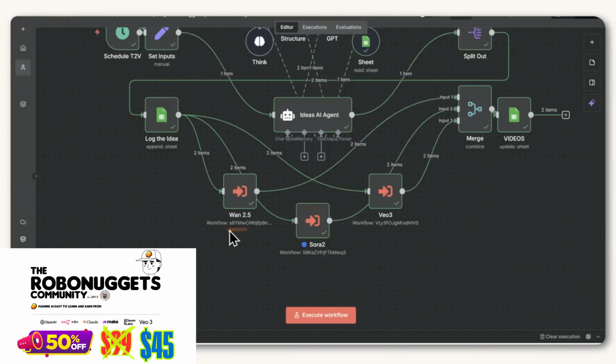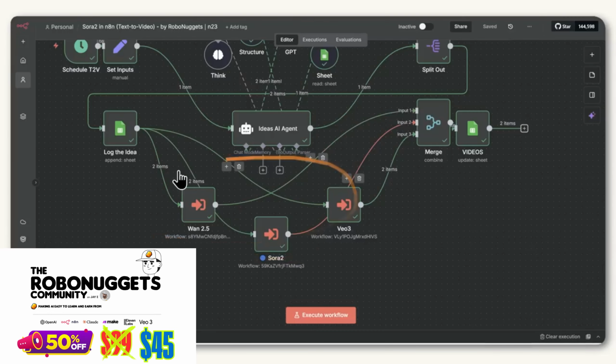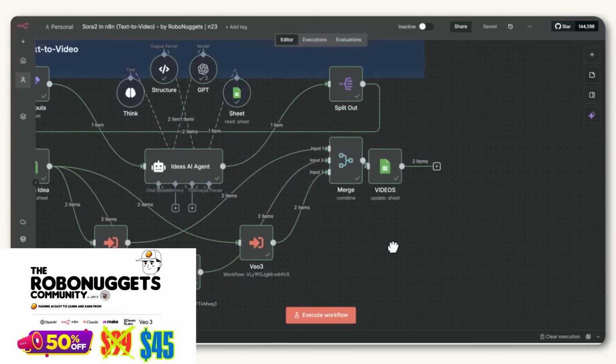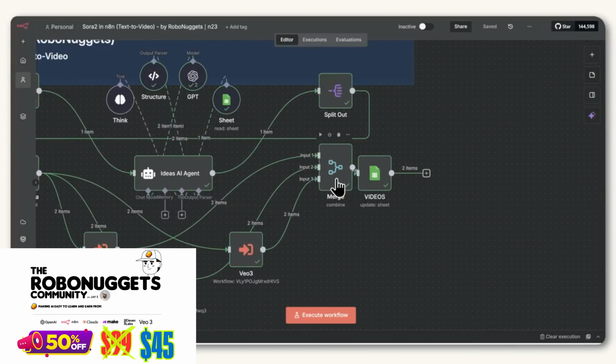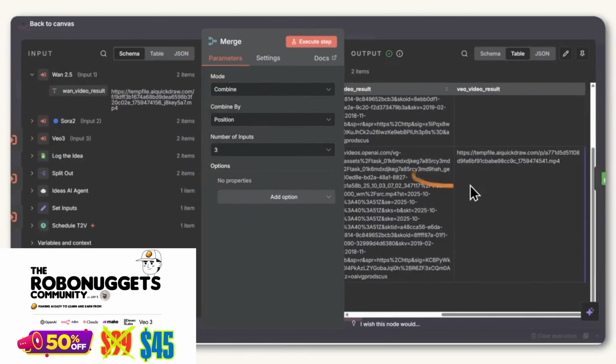Now, as mentioned earlier, for 1.2.5 and VO3, the structure of these sub-workflows are pretty much the same. So in case you want a deeper look of how I set those up, you can just check this previous lesson. But once those three models have generated their respective videos, we just have a final merge node in here, which if we open this, what we're doing is just combine all of the output of those three models and combining them into a clean table here, which you can see.